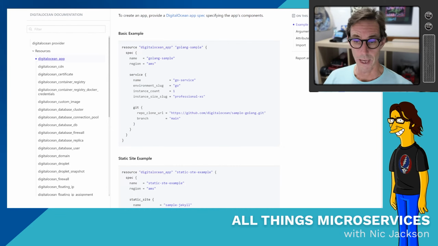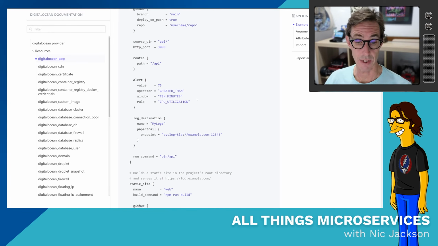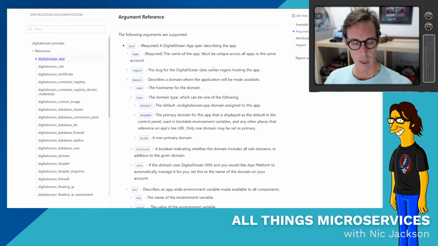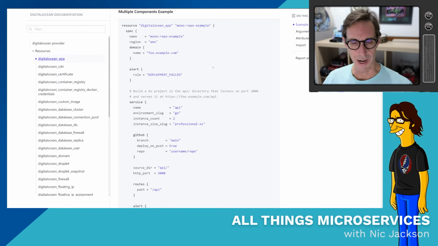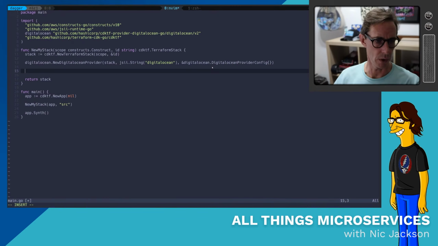Now, we can actually do things like buildpacks with DigitalOcean apps. We can also use static sites. But what we're going to do is use a Docker container. All of the documentation does exist, and it's all here on the registry for Terraform. And it is loosely translatable. Look, I think you'll see. Let's go back over to the code.